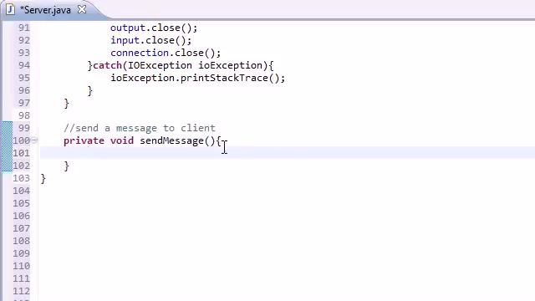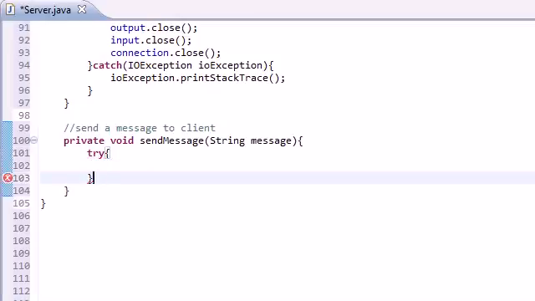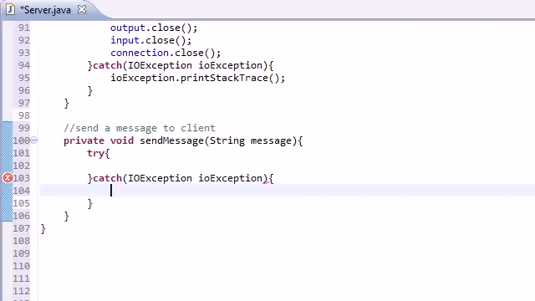The send message method takes one parameter, string message, which is what you typed into that chat area, what you want to send. Like everything else, it's a good idea to put this in a try catch statement. I'm sorry guys, but it's good programming practice. So try and catch IOException. This is going to catch an exception if for some reason it was unable to send your message.